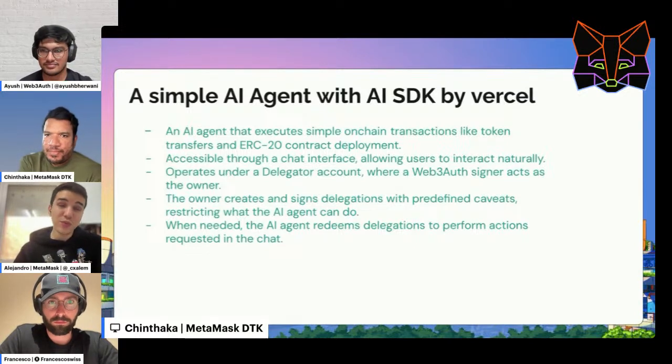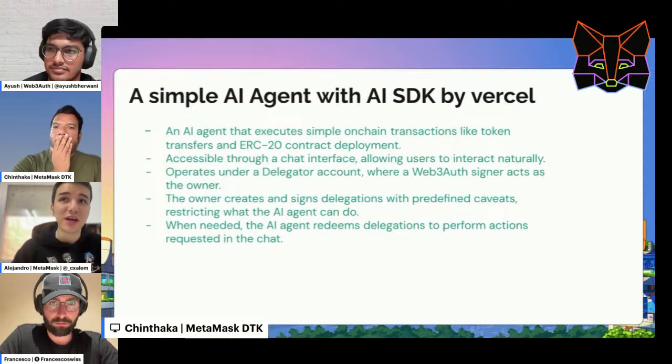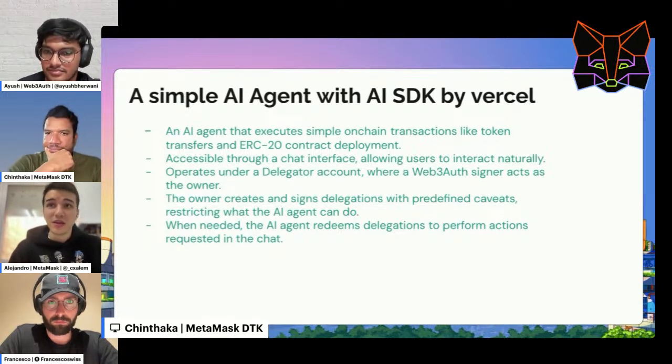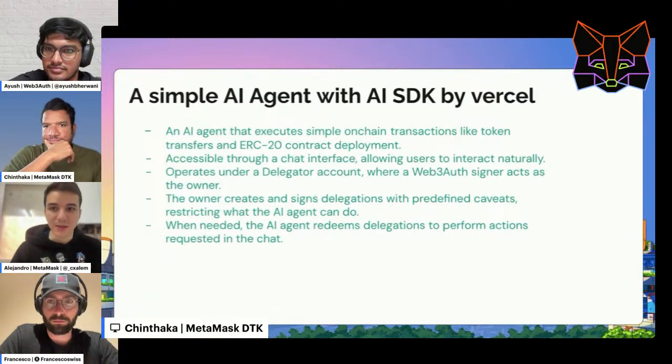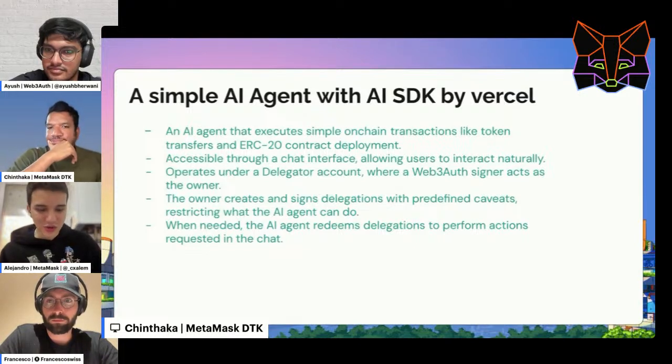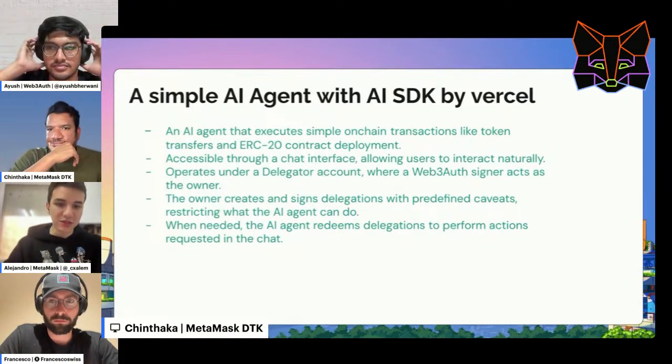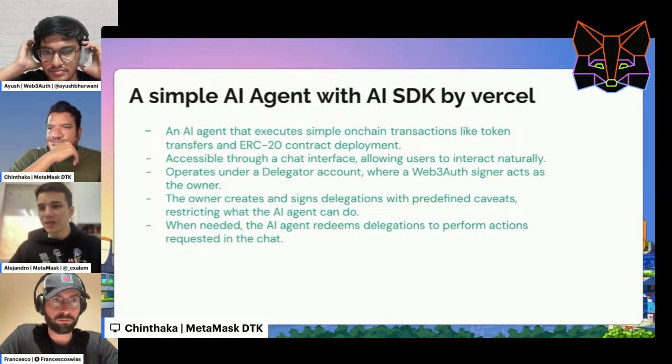So what first comes to mind when we think about this is that we can delegate to an AI to make transactions on our behalf. That's what we are going to try, or at least we are going to start building today. So let's give it a look at the code right here.